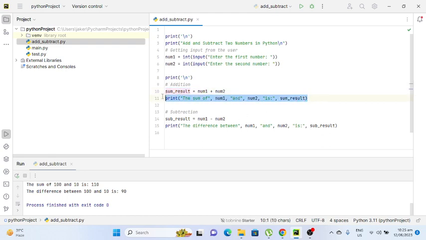And then here we have the output. The sum of num1 and num2 is sum_result. This is for addition. We have here a comment. Line number 13, we will perform subtraction. So we have an assignment statement, sub_result equals num1 minus num2. The difference between num1 and num2 is sub_result.